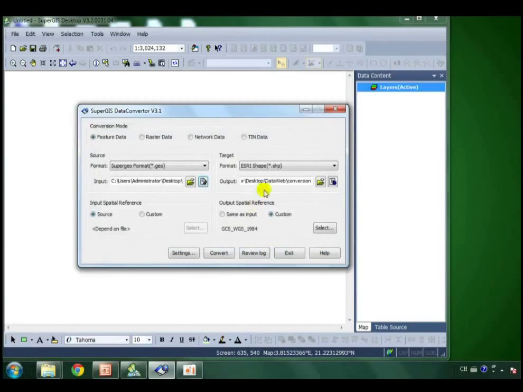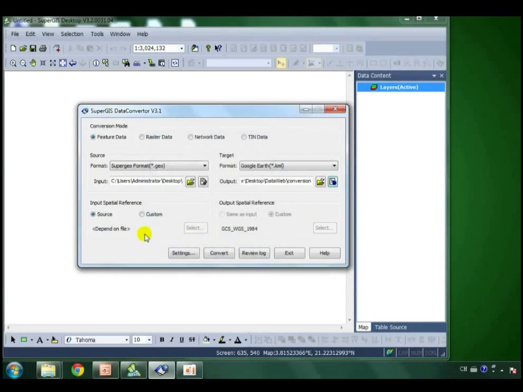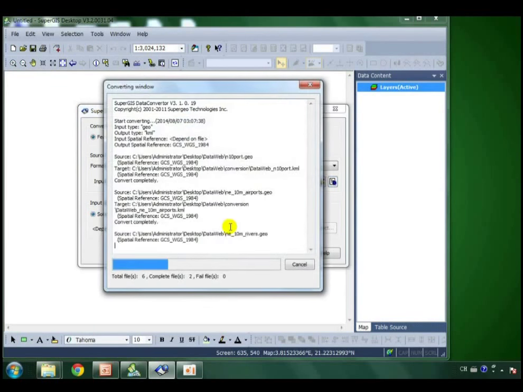and click OK. And in the Target section, you need to choose the file format of the output file and give a folder to save the output files. And click this button to do the output file setting. Here you can decide the rules for the name of your output file and choose the Save mode. You can save the output files into a single folder or retain the folder structure. And then specify the input and output spatial reference and click Convert.